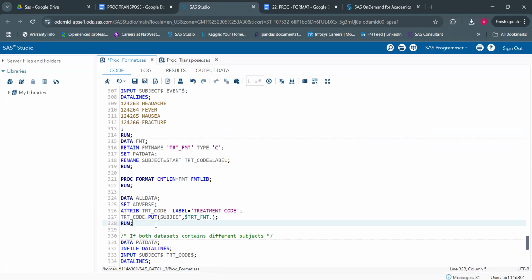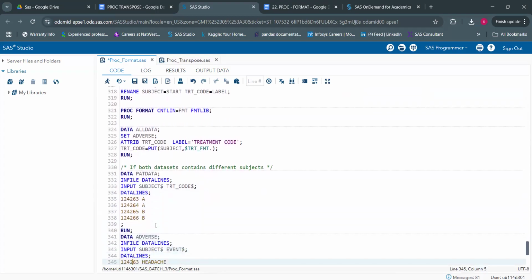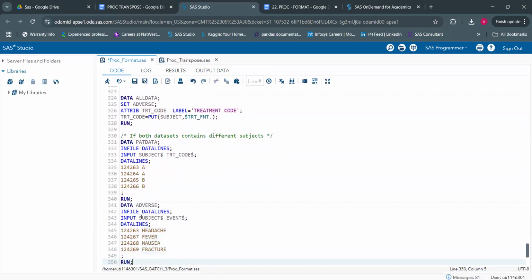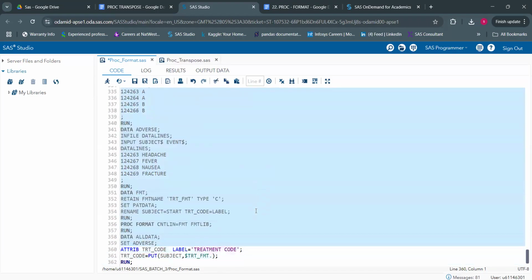Whenever you have large codes and a few columns to merge, we use this proc format to merge. What if we have different data? If you see here, we have 63, 64, 65, and 66, and in the next dataset we have 3, 7, 8, and 9. Let's see what we have in the different datasets.